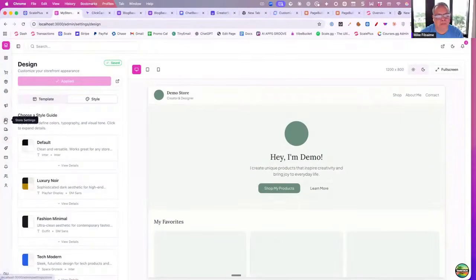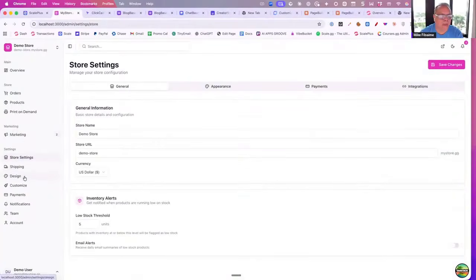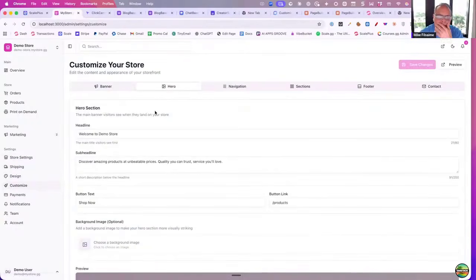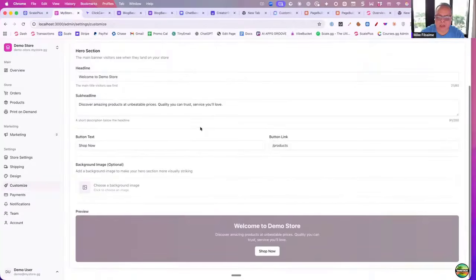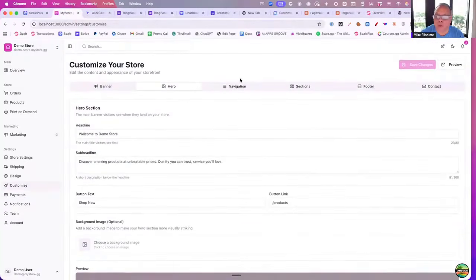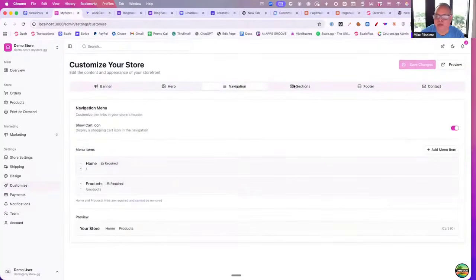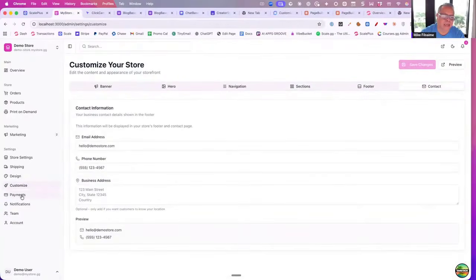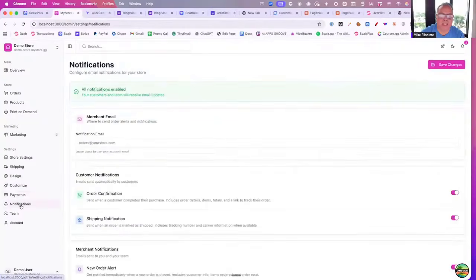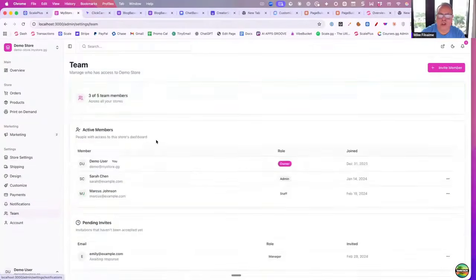But we're not done. We also have the ability, I believe, we did customize. Customize here is where you can change the banner up at the top. You have your hero section. What do you want it to say? Your navigation for your website, the different sections, your footer, and your contact. Setting up a site is very easy, and you can also have team settings.